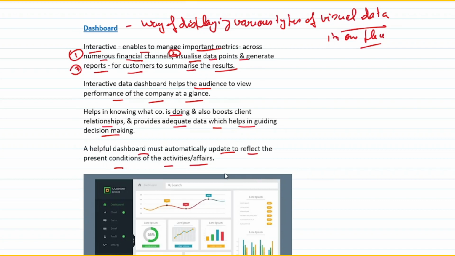An interactive data dashboard helps the audience to view the performance of the company at a glance. So just by looking at it, you should be able to analyze the performance of the company, right? At least it should lay that platform for you. It should help in knowing what the company is exactly doing, and it also helps to boost the client-company relationship, and it provides adequate data for what? For making decisions.